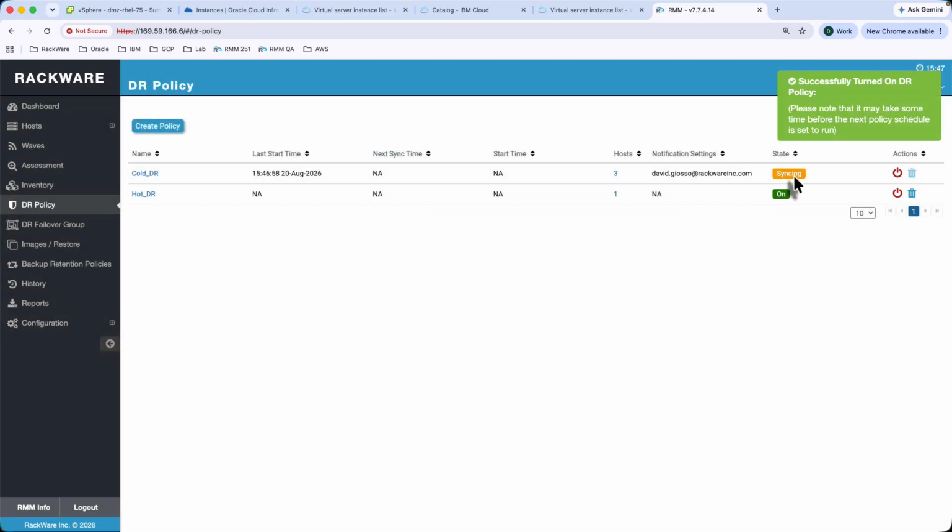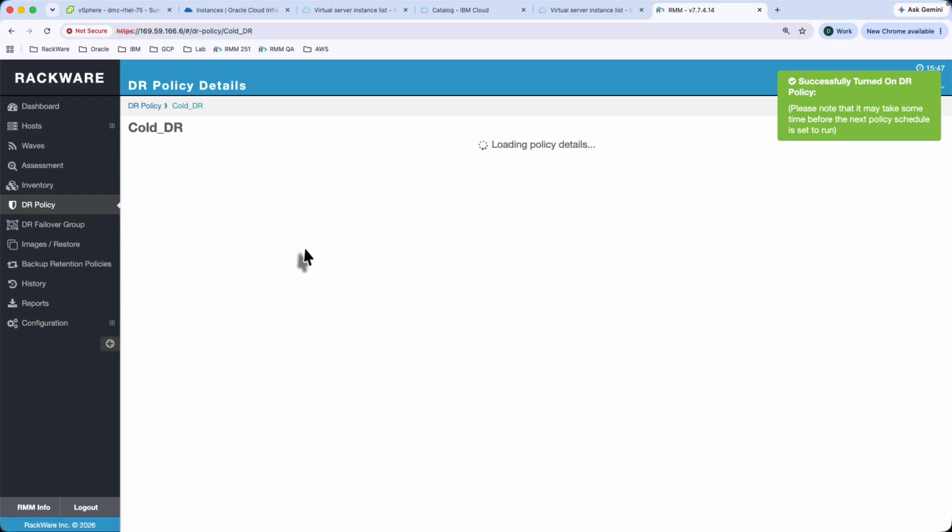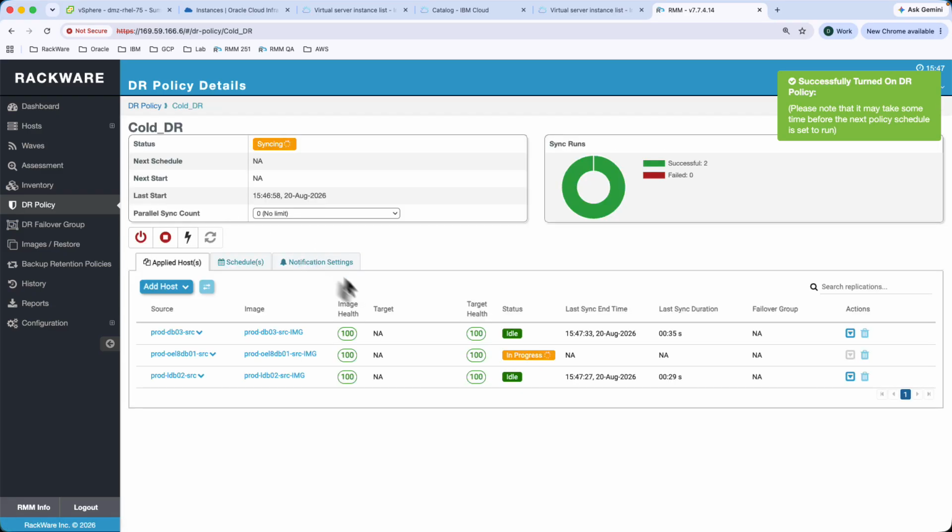And we can see that our initial cold policy has already kicked off the first Delta sync. So it's grabbing any of that change data from the initial synchronization here. And it can be very, very fast. There's not a lot going on with those hosts here, but we can see our Delta sync took all of 29 seconds to grab that new data. This is actually a database that's doing a few things here, so it takes a little bit longer.